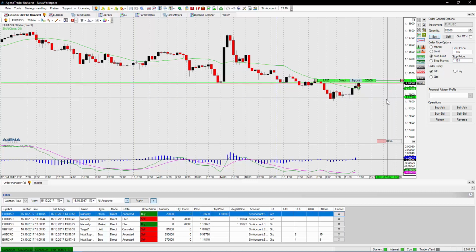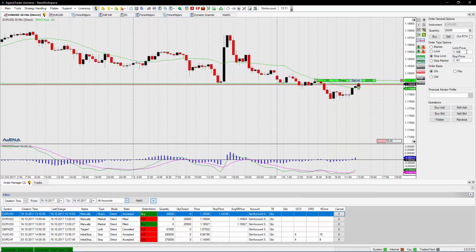This would mean once my order is triggered, my execution price can only be between 1.181 and 1.185. In this case, I can reduce the slippage. With a regular stop market order, I would be exposed to any slippage happening in the market.